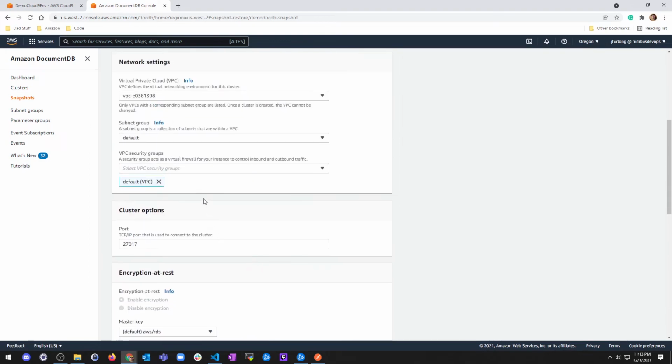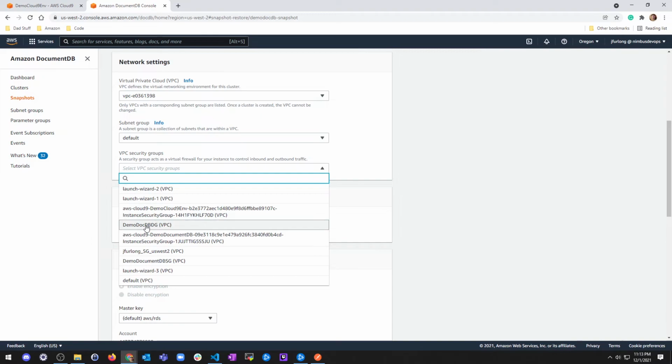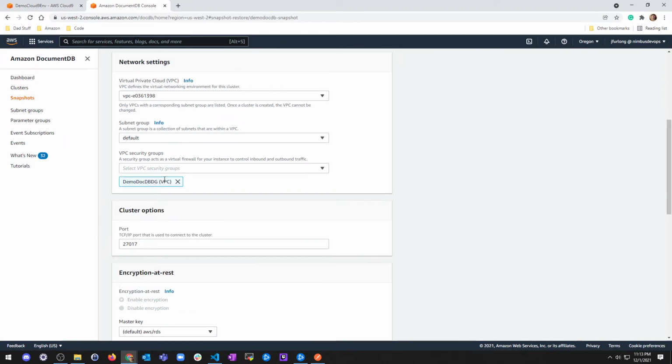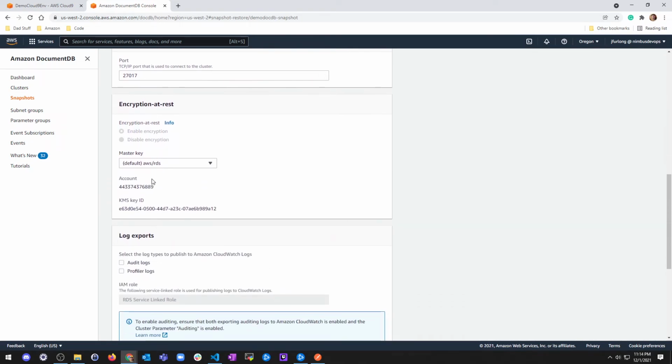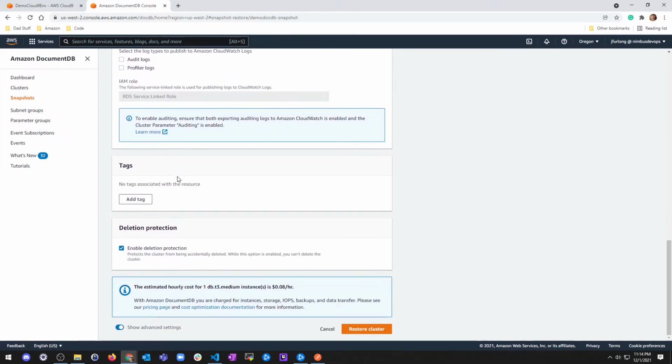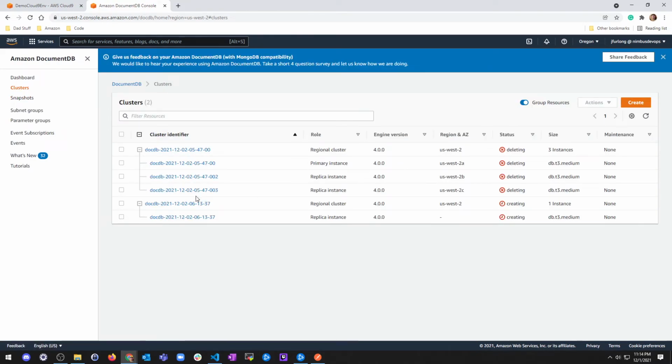And then advanced settings, I've got my default VPC, get rid of the security group, and I want my demo DocDB SG. That was a typo. Same port, same encryption, nothing. I can name this if you want to, and this is fine. I'm going to turn off enable deletion protection, and I'm going to restore the cluster. And you can see what this looks like. All right, so now I've got these ones deleting and I've got these ones creating.